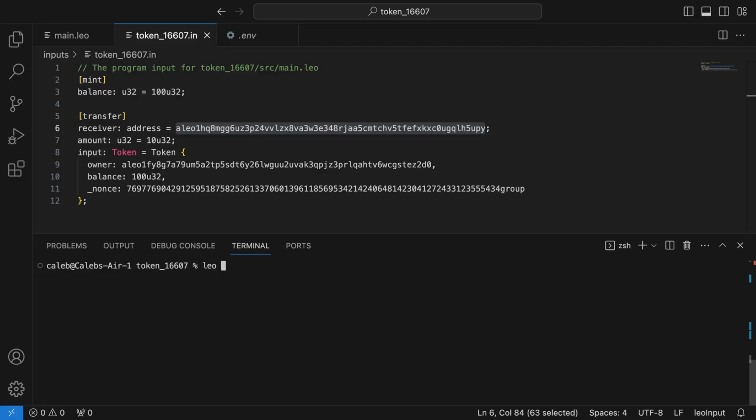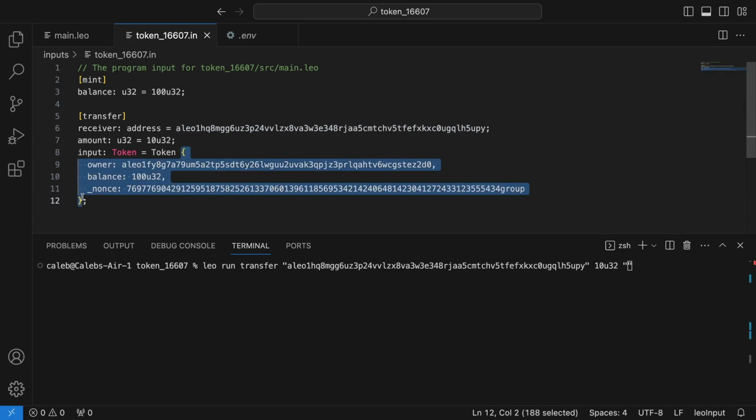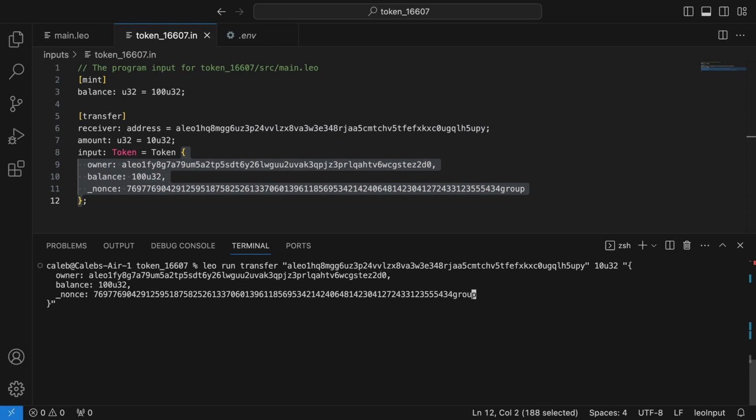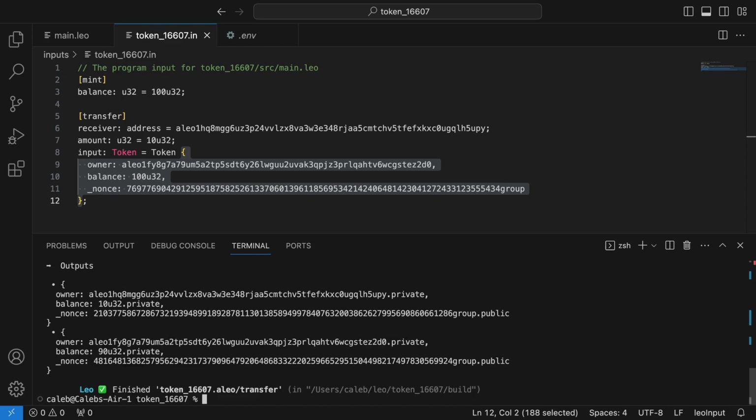So to run it from the terminal, we'll say Leo run transfer, and then just provide some values. So these will need to be in strings. So we'll take the address, copy, paste. The number can be outside of quotes, so 10u32 and space. Now for the record, we'll surround this in quotes, and then we'll just copy essentially this value, but we'll need to change it, putting those suffixes back in. So we'll paste, and you'll see it show up across multiple lines, so then you'll just go in and fill those back in. So dot public, dot private, and then dot private. And I think that's good, so we'll run it, and it looks to have worked the same way.